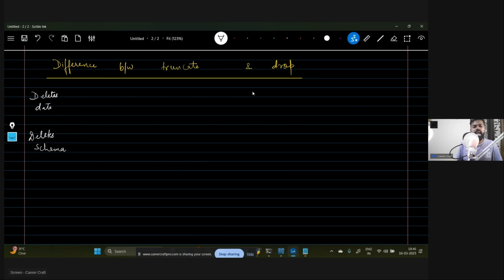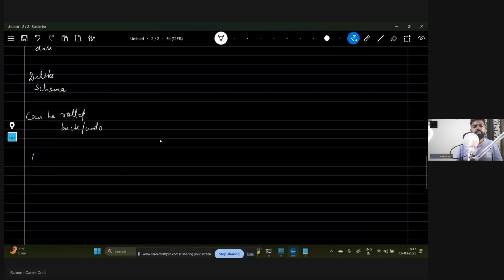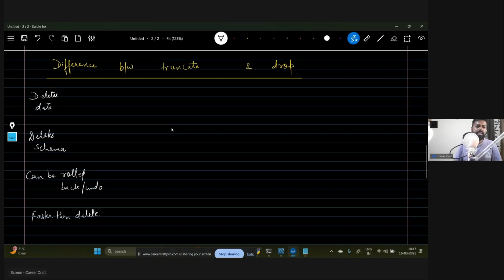Schema can be rolled back or undone, right? Faster than delete. There is also the option to delete using the command prompt. That's where I'm comparing. So let's say these are the four parameters we have to discuss.